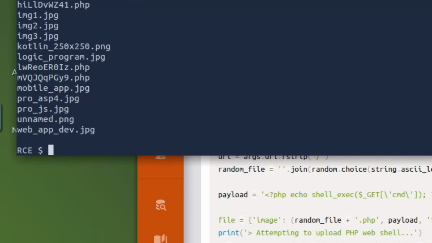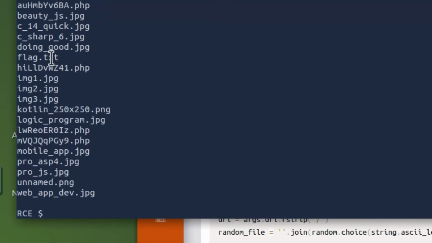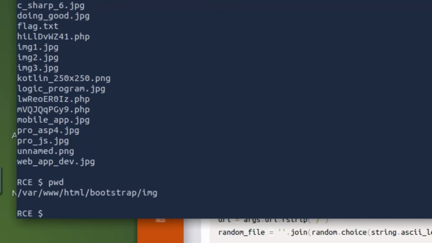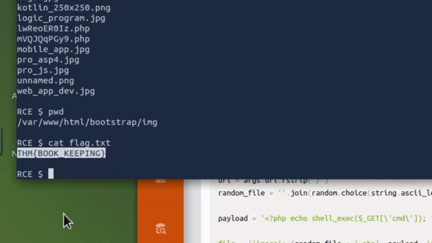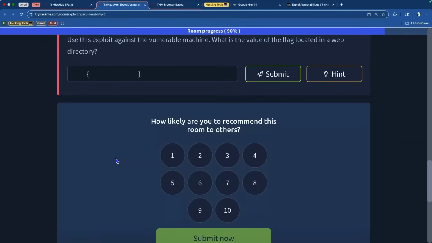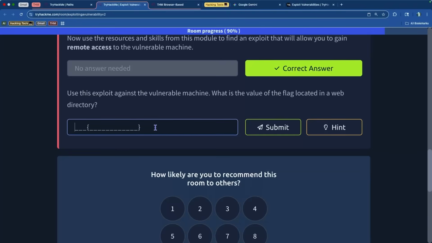Okay, great. So can I run ls? I can run ls. What is this location? What's in here? There's a flag right here. So does that mean that we are in the location? Yeah, we're in that location. So great. So now we need to get the flag. So we just do cat flag.txt, and there we go. Bookkeeping is the name of the flag, and that should be our answer. Let's try that.